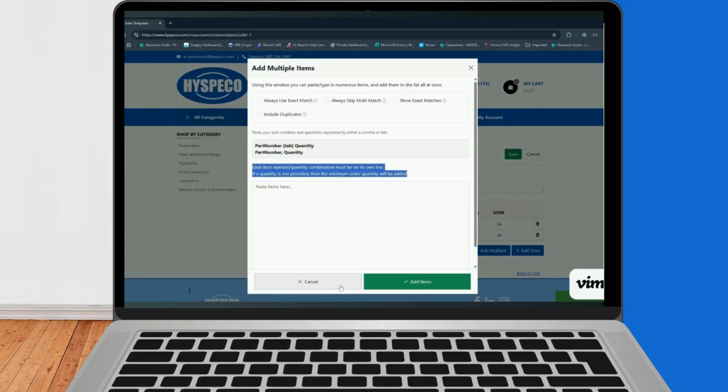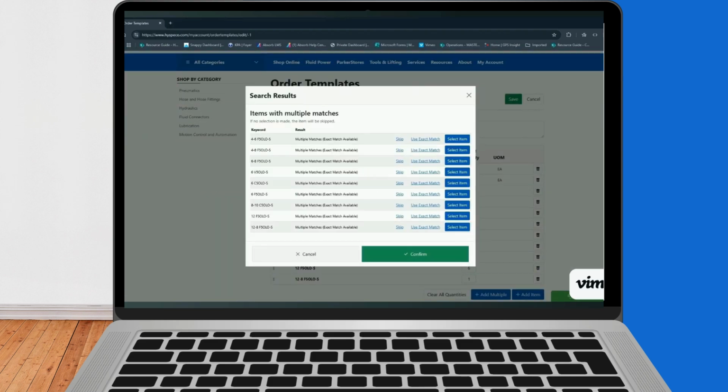Copy and paste your list from a spreadsheet or another source, then select Add Items. If multiple matches exist, you'll be prompted to select the correct item. If you don't make a selection, the item will be skipped.